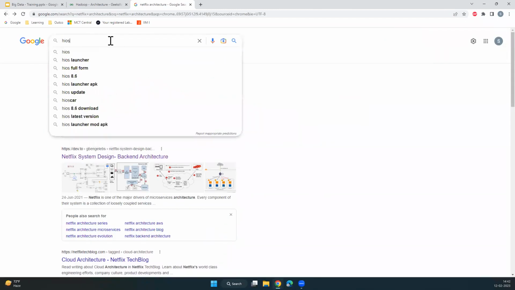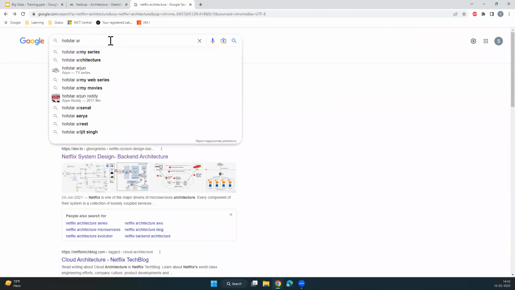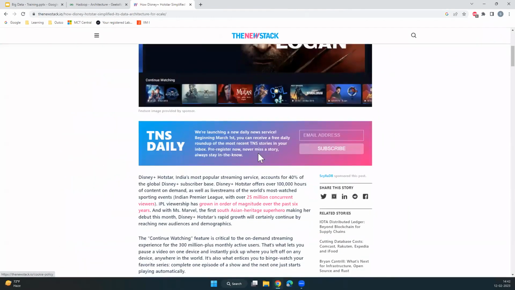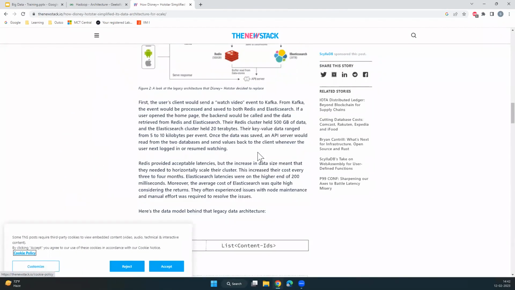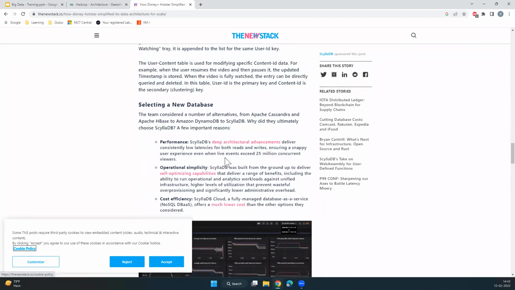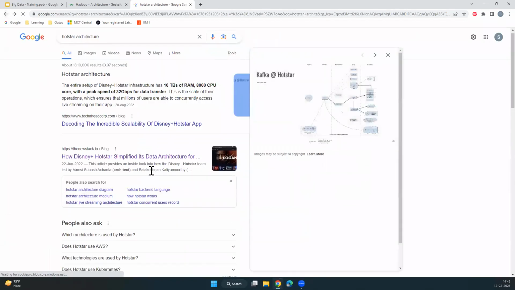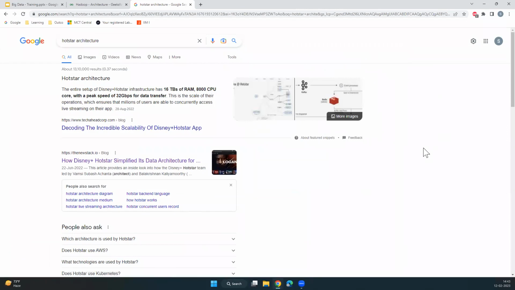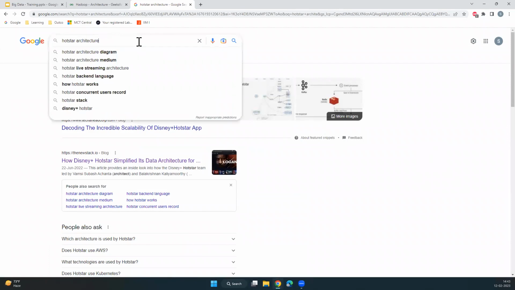Let's go with Hotstar maybe. Hotstar architecture. No, this is not that. Can you tell me one data related company which has huge amount of data? I guess Visa.